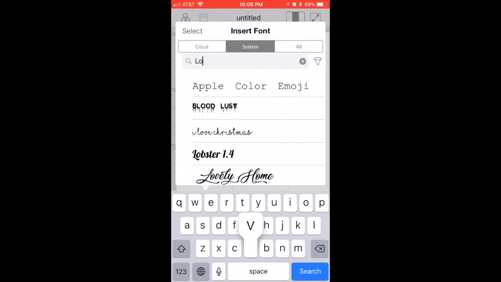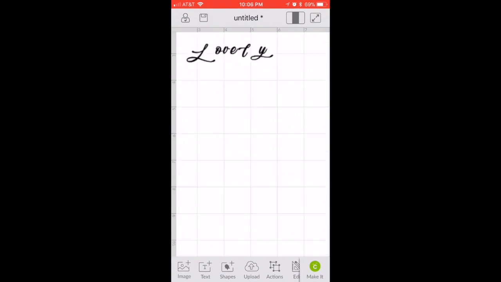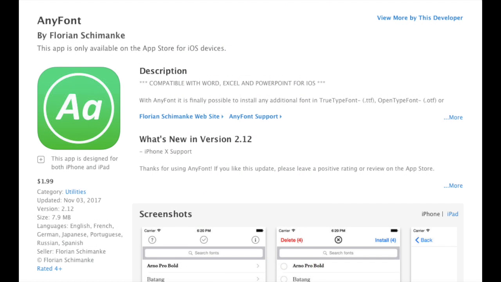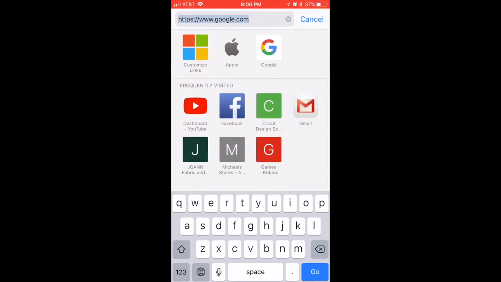Today I will show you how to download fonts and bring it to Design Space app by using your iPhone or your iPad. For this to work, you will need the app called Anyfont installed into your iPhone or your iPad. So let's get started.